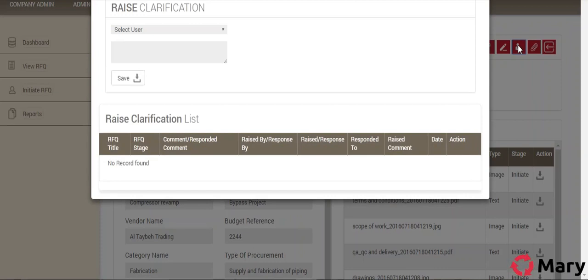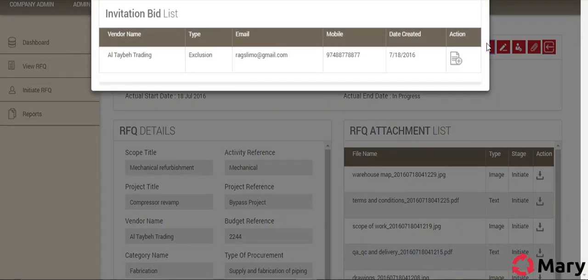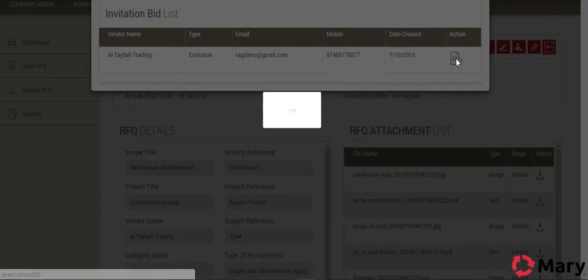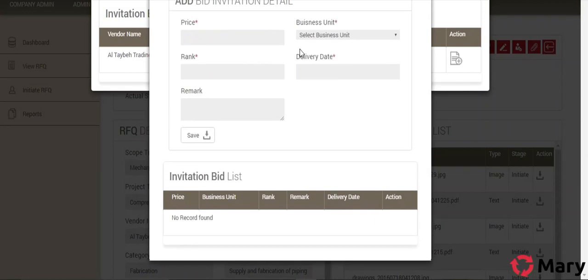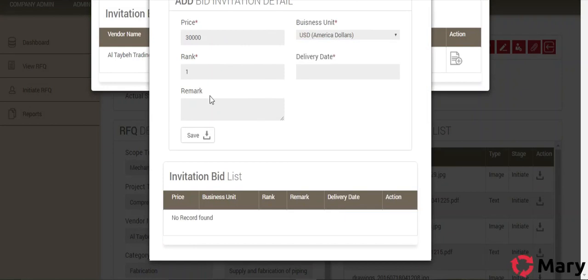This is called the clarification loop stage and can be looped as many times as needed by Mary. Thereafter, Mary will be able to prepare the bid analysis using the available template where key parameters of the vendor bid submission are entered. This includes a ranking of the vendor, commercial details, and a delivery date.